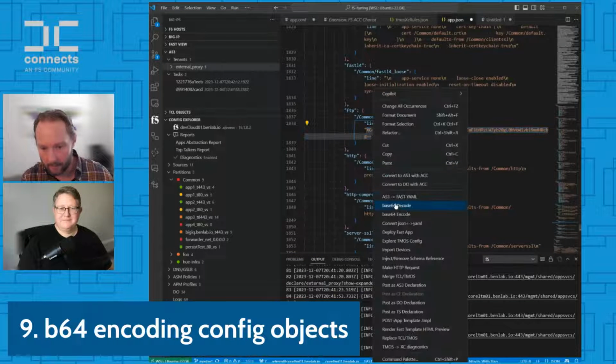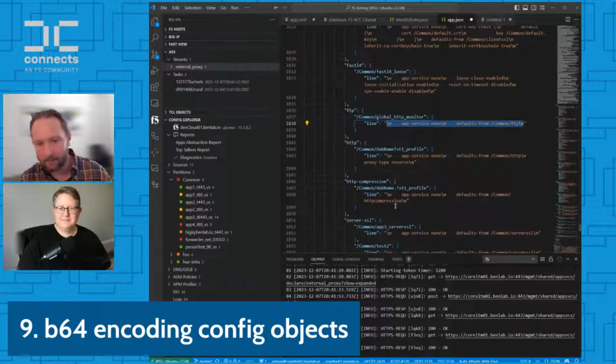Or I can do a right click again and decode it. So I can encode and decode. Just be careful that if you go far too many times in one direction, it's hard to get back because you'll get lost.